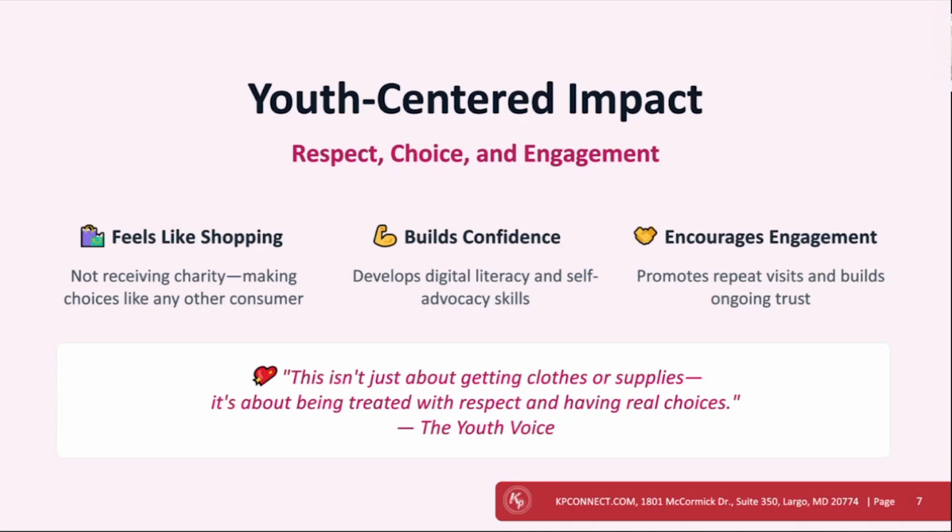So hopefully you can see this is really focused on how to empower the youth, make it more available to them 24 by 7, make it just easier for them. So it feels like shopping, right? Not charity. The pantries, I think, have a negative connotation, and so going on an online store, you just feel like you're shopping. So I think that's empowering as well.